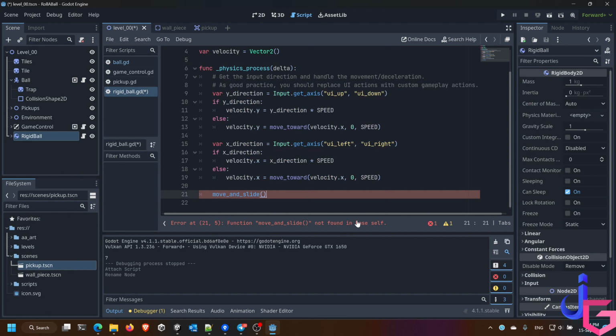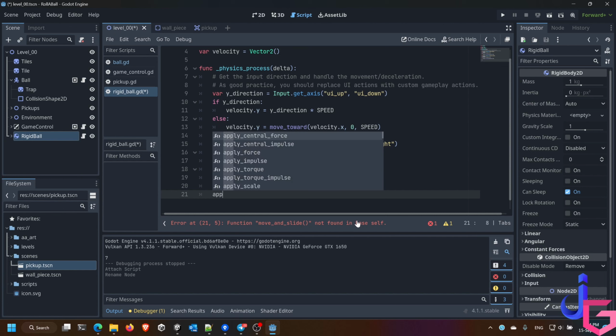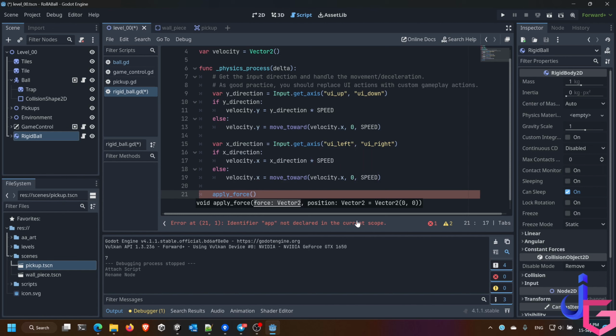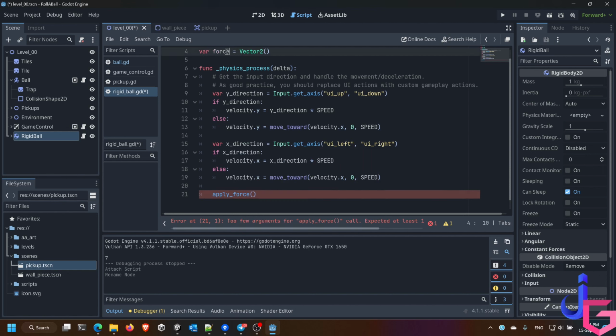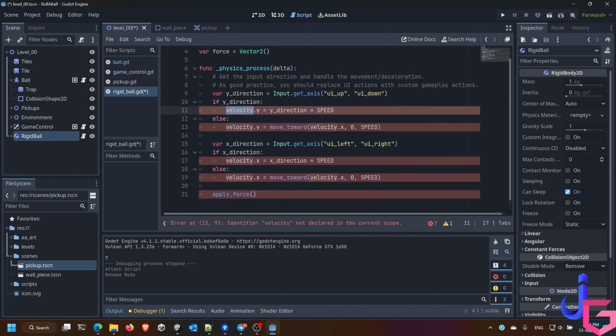We also don't have a move and slide function. How do we move? We move through physics. So we apply a force. So this one is not a velocity. Now it's called a force. So let's change this to a force.